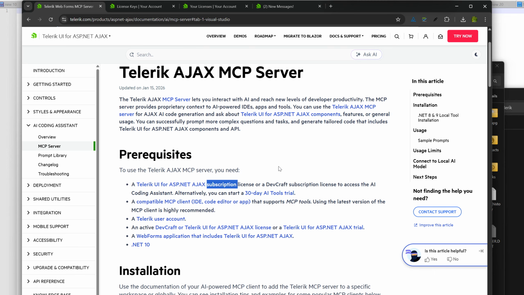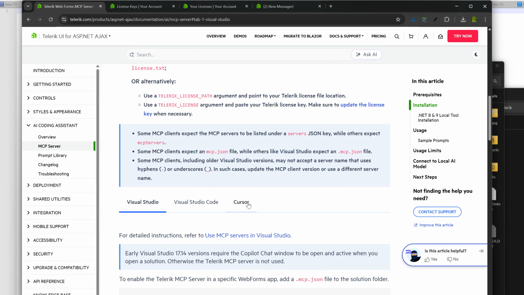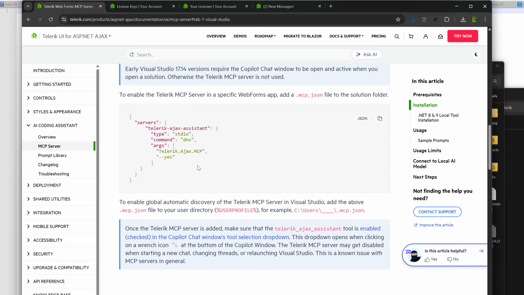Going back to the MCP server's prerequisites. The second prerequisite is to have a compatible MCP client like Visual Studio or Visual Studio Code. The current video covers the Visual Studio Code installation. So once you have completed the first and second prerequisites, we can go to the creation of the .mcp.json file inside the user profile directory.